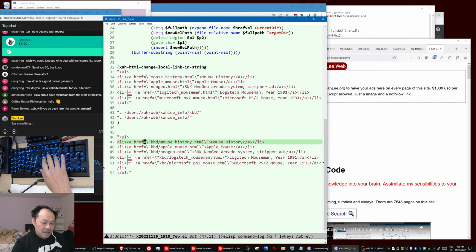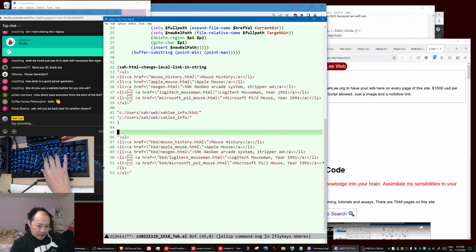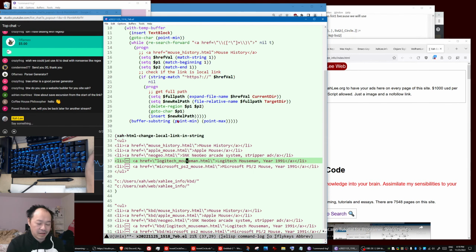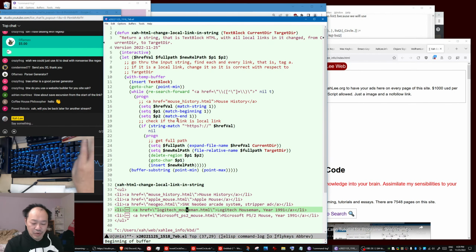There it is. You can see the second line, Apple mouse, also fixed. You see the third one, Neo Geo, also fixed. The fourth one, also fixed. So perfect. This is complete. We could try some other links with more nested directories to make sure our code is correct. But you get the idea. So this is the result.